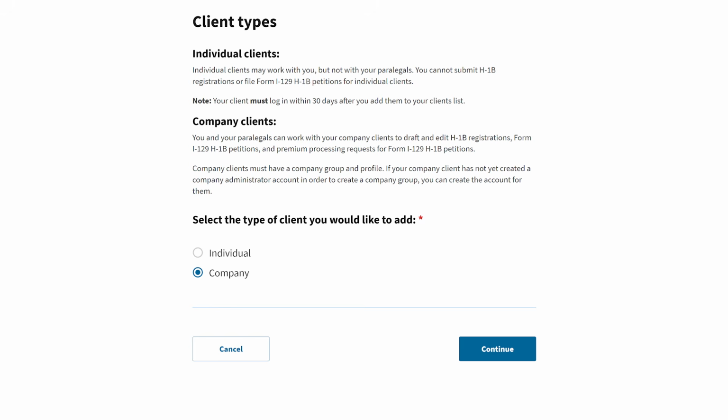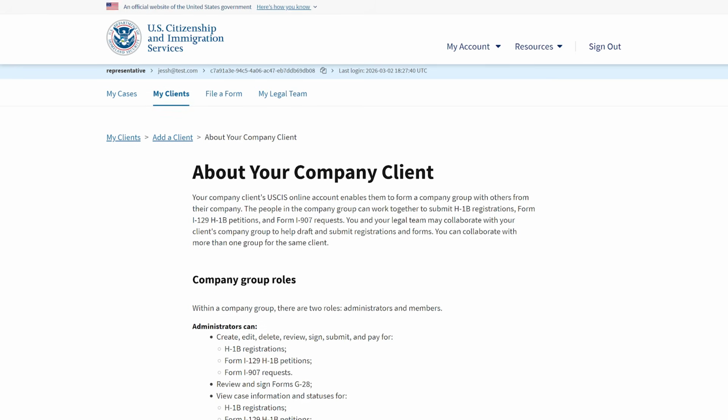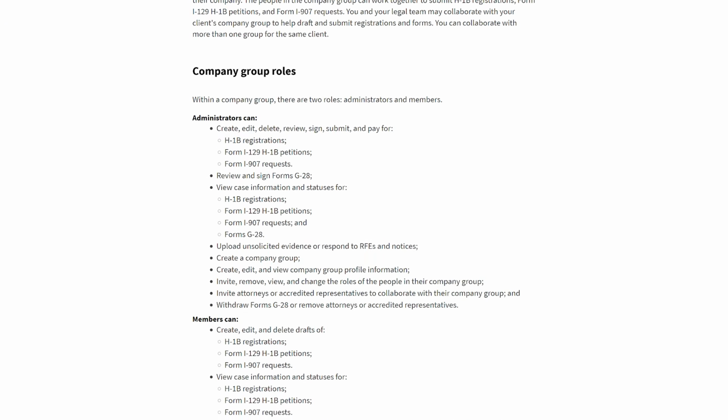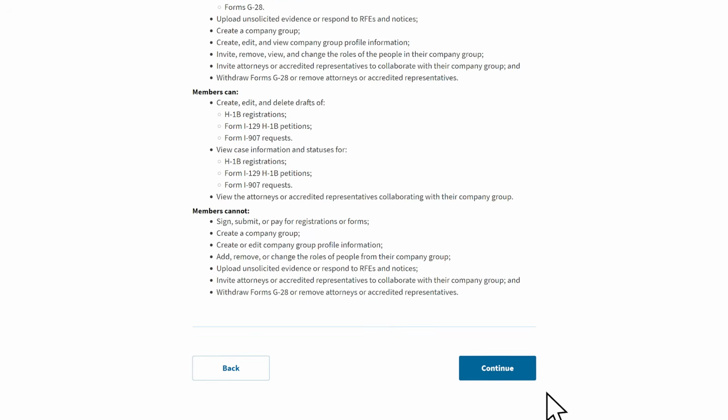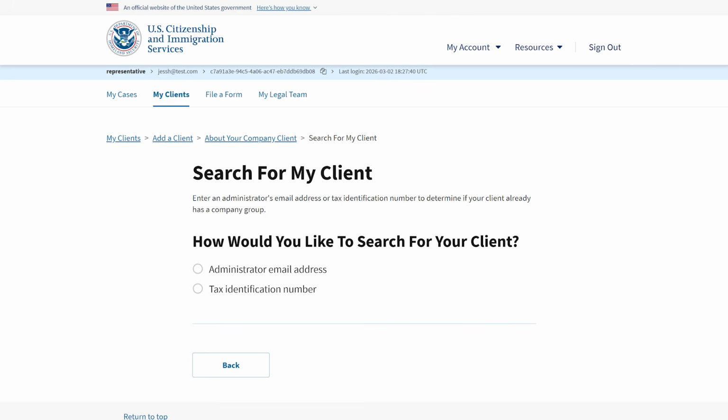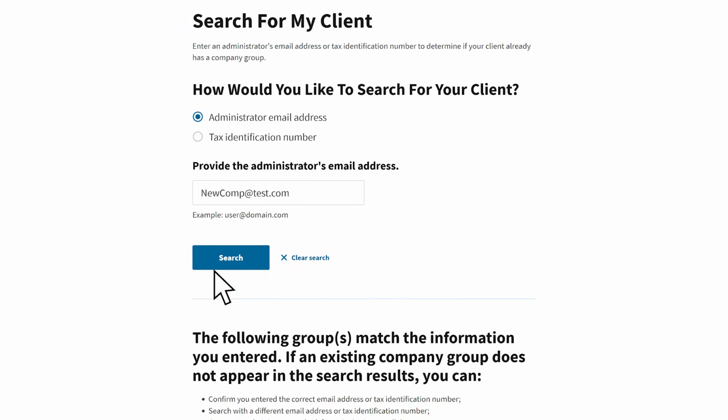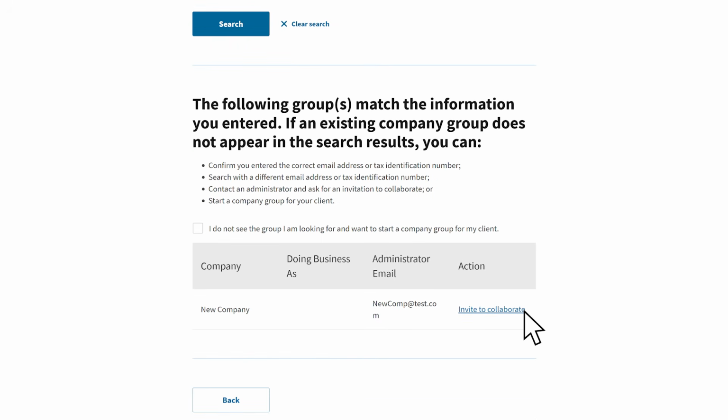Because you are working with a company client to draft and submit H-1B registrations and/or petitions, you will select Company. Additional reminders on this page describe the roles and permissions given to company administrators and members. You will then search for your client based on the administrator's email address or the company's tax identification number. If a group already exists, you'll be encouraged to double-check the email or tax identification number you entered. If you are certain the group that was found is the one you want, click Invite to Collaborate, and a message will be sent to the company administrator.